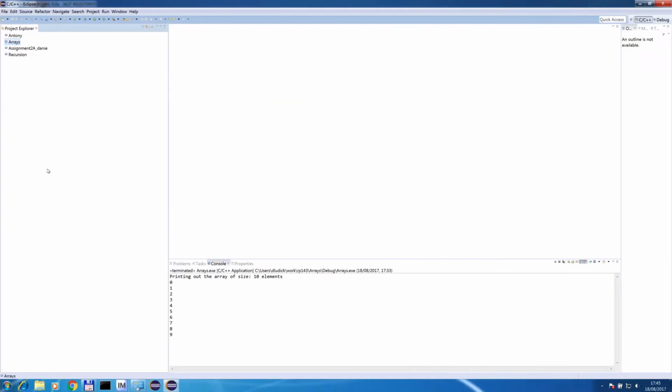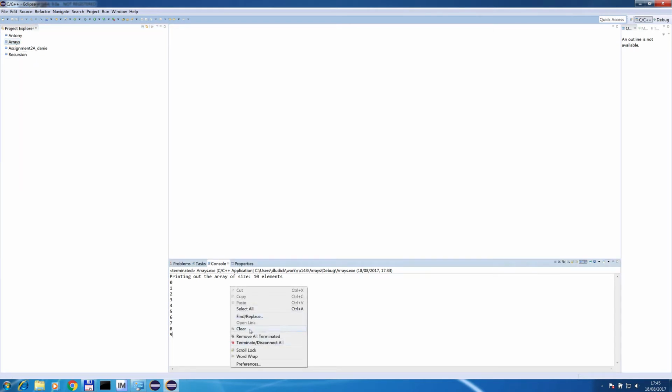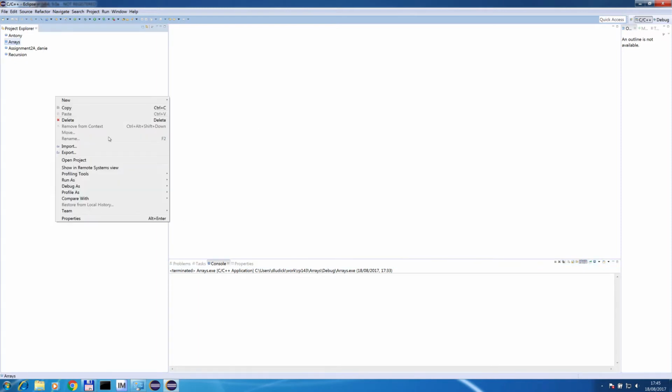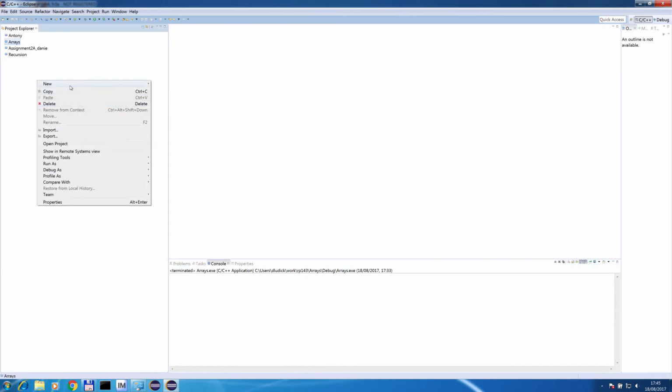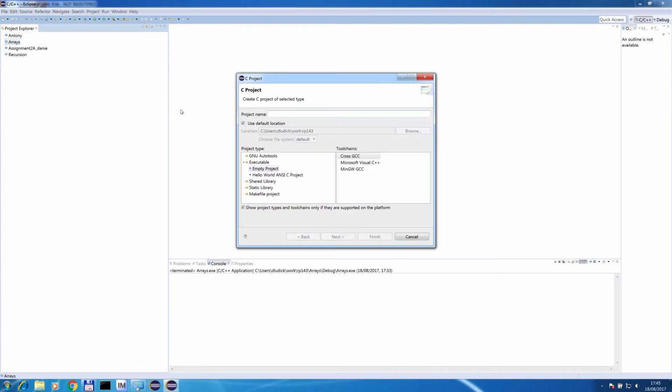This is our Eclipse environment. Let's clear this console. I'm going to start off clean. I'm going to create a new C project. This project is called, let's say, getting started prac 5, and this is assignment B. Very important, make sure it's an empty project, and make sure MinGW GCC is selected for the compiler.